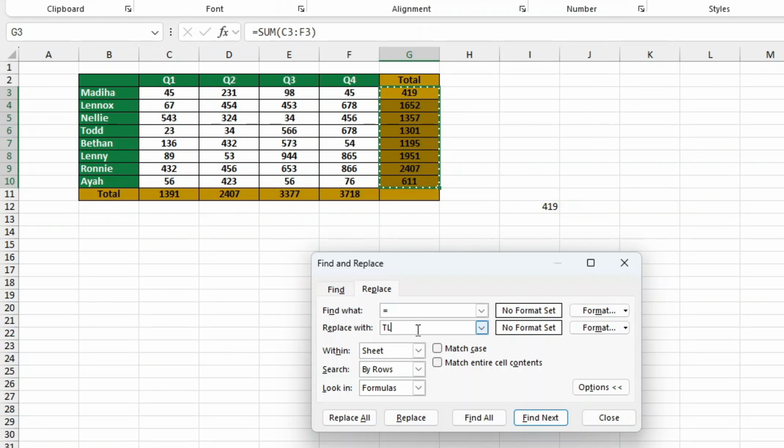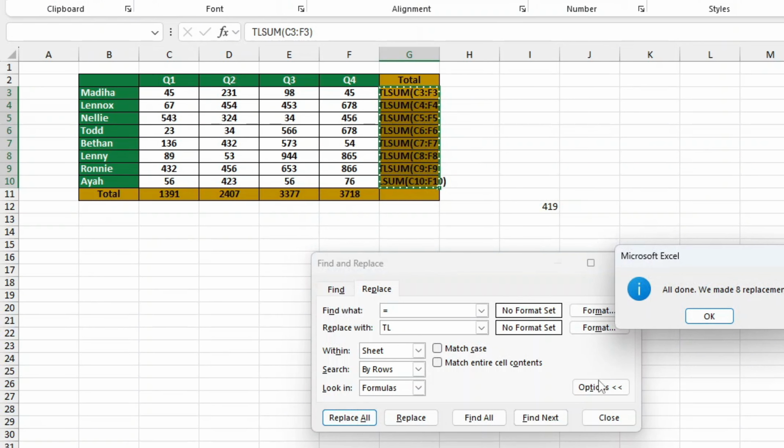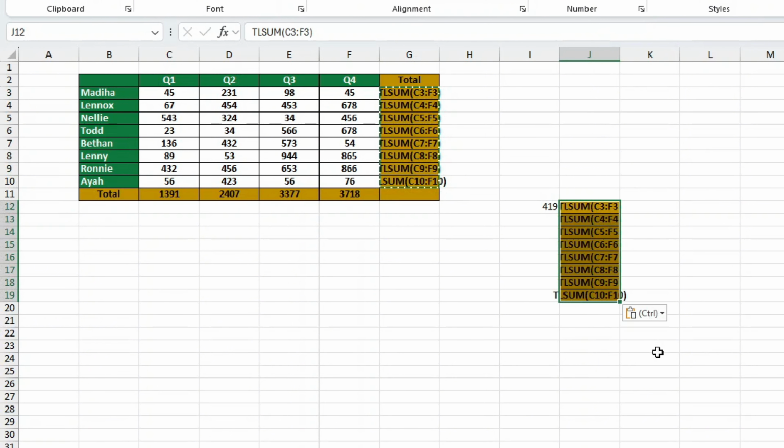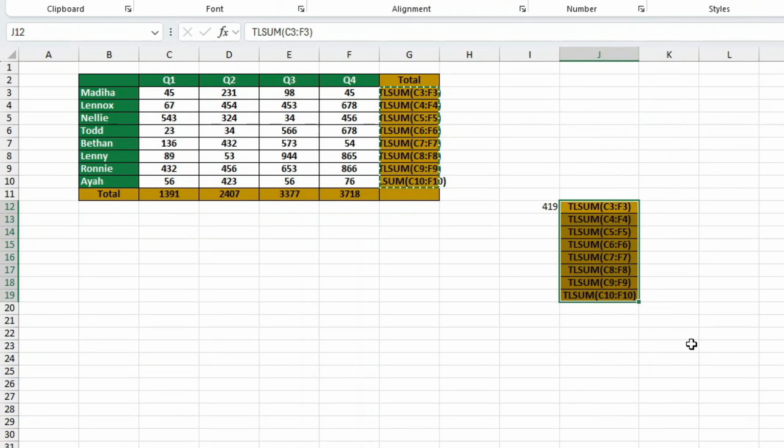Click Replace All. Now, the equal signs in your formulas are replaced with SL, temporarily turning them into plain text. Copy the text version of the formulas using Ctrl+C and paste it into the target location, e.g., column J, with Ctrl+V. At this point, the copied cells will still display the placeholder SL, instead of functioning as formulas. But don't worry, we'll fix that next.